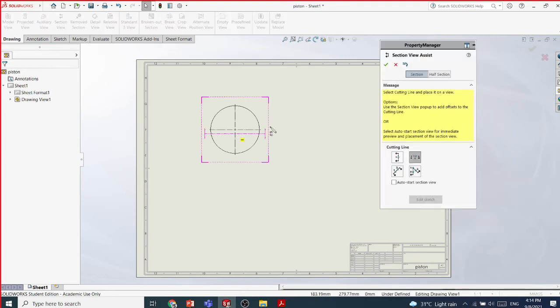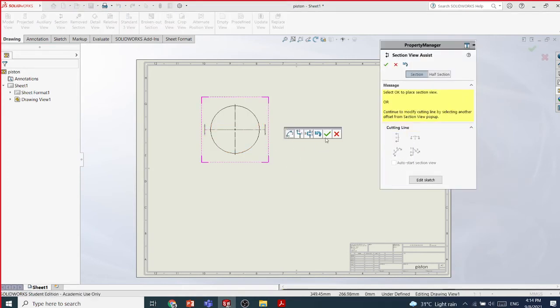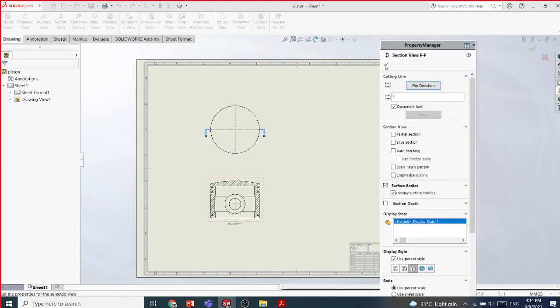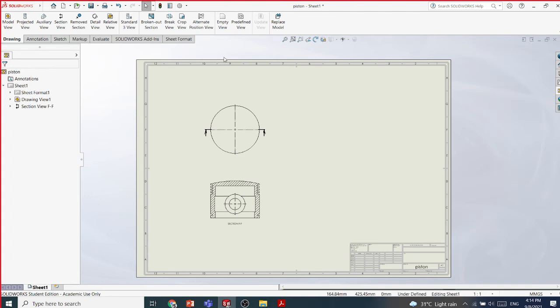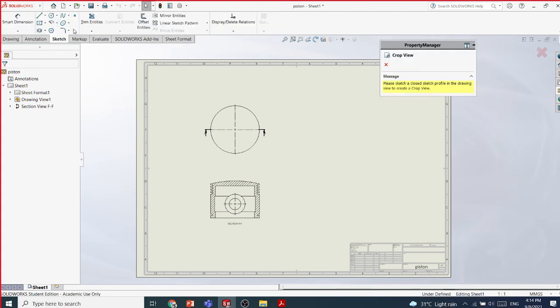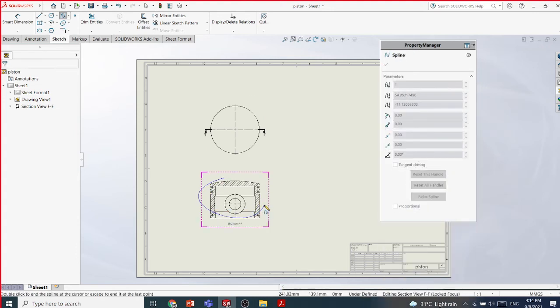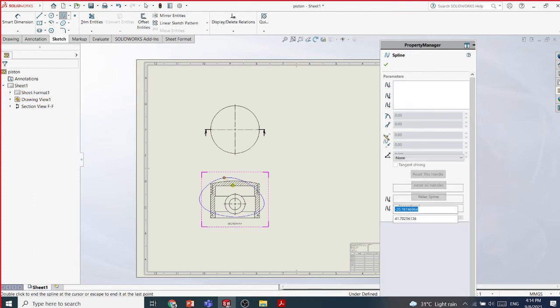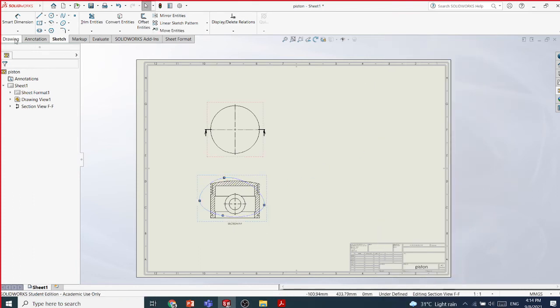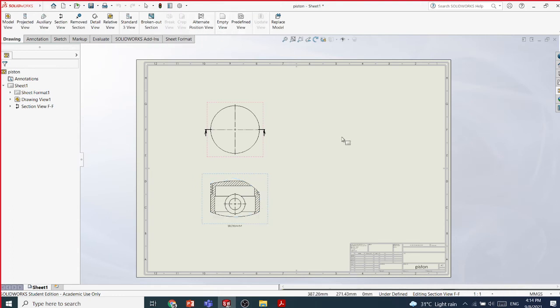Get the section. Then crop view. Go to sketching. Draw the shape you want to crop. Then rerun this tool. This works. But the undo button is not working. So we have a problem. Okay, I'll leave that to you.